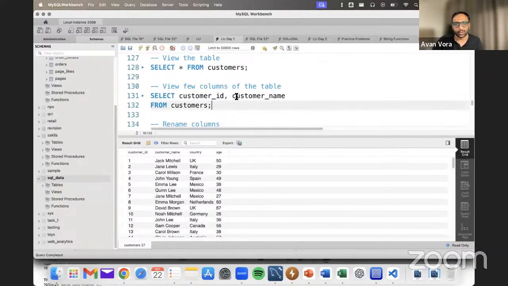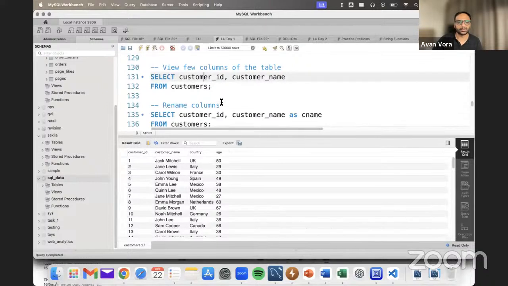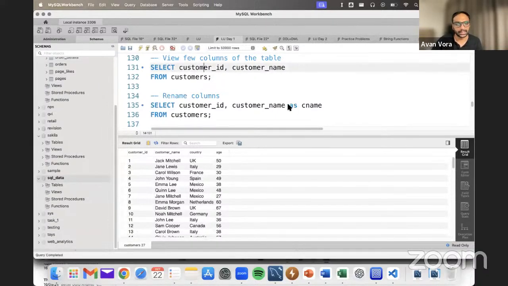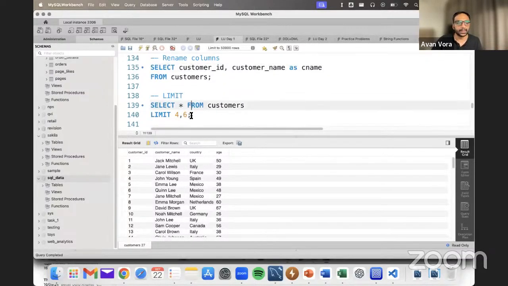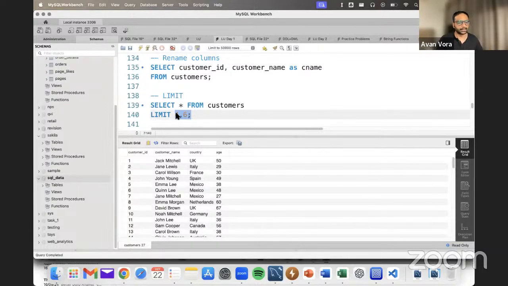If you want to view columns of the table, you can just specify the names of the columns. If you want to rename, you can use an alias using the keyword as, and rename the column temporarily. We also did limit. If you want to limit your data to, let's say, 10 rows, that is what it does.